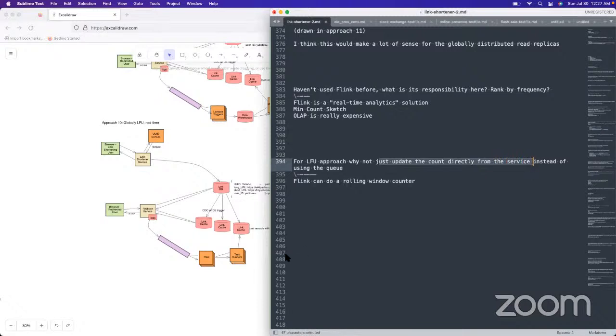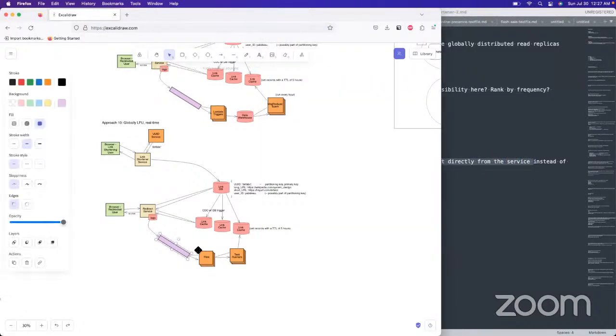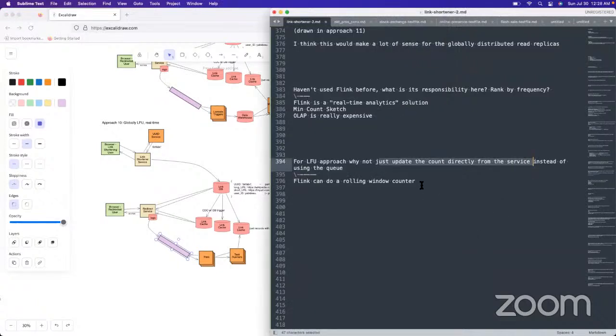Also, Flink goes off of a stream. You have it reading from a stream. You don't write directly to Flink. Flink reads, it pulls off of a stream. It's streaming analytics, so real-time analytics, also called streaming analytics. It's usually built on top of a stream. The stream can also batch stuff up.